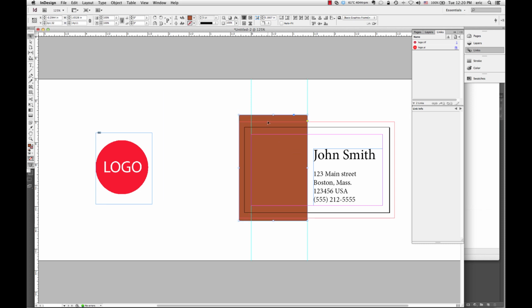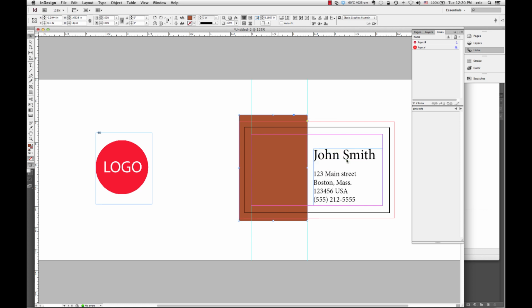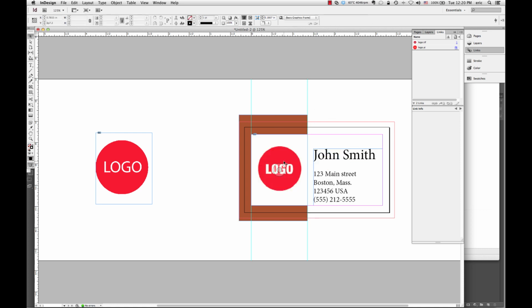And right now, because I created it after the logo, InDesign understands it as being on top, but I want it to be behind. So once again, I can right click and I can use the arrange command to send that box to the back. And there's my logo over here. Now notice that the logo comes in with a white background.